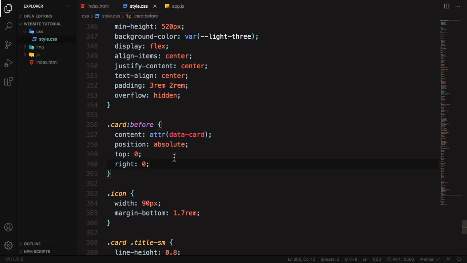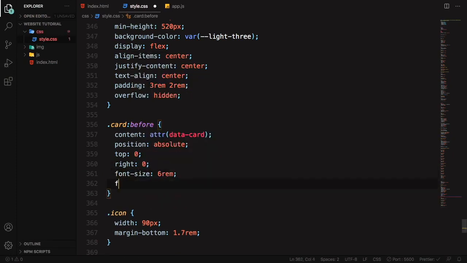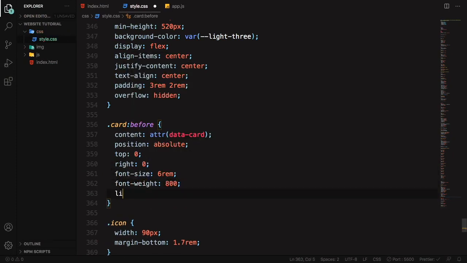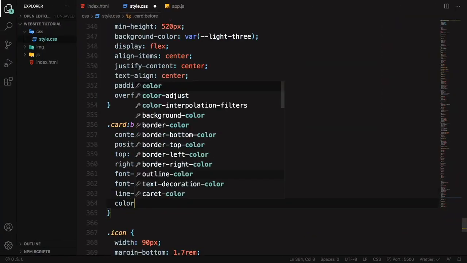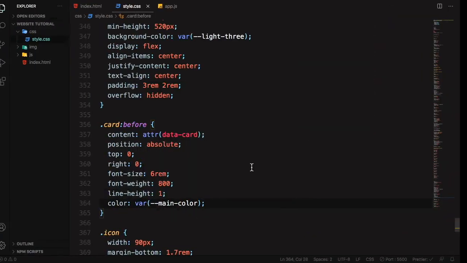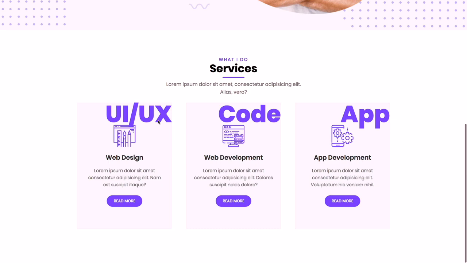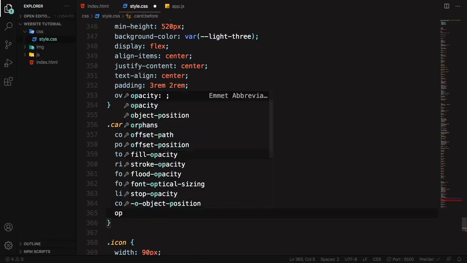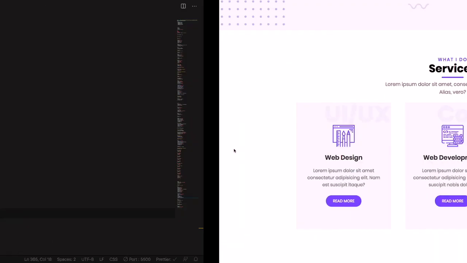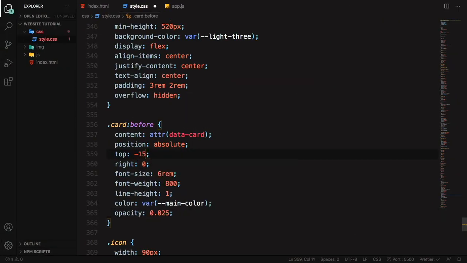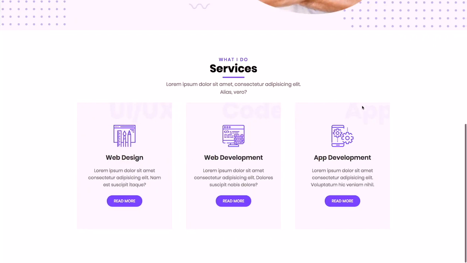Okay, now let's go back and add a font size of 6 rem. Let's also add a font weight of 800 and a line height of 1. Hit save, and there we go. Now we need to change that color, so here I'm gonna set color to the main color variable, like so. I also want to bring down the opacity, so I'm gonna say opacity 0.025, hit save, and now they are transparent. Great. Now I think I'm gonna change the top position to -15 pixels and the right position to -15 pixels as well, hit save, and now it's kinda moved them outside a little bit.